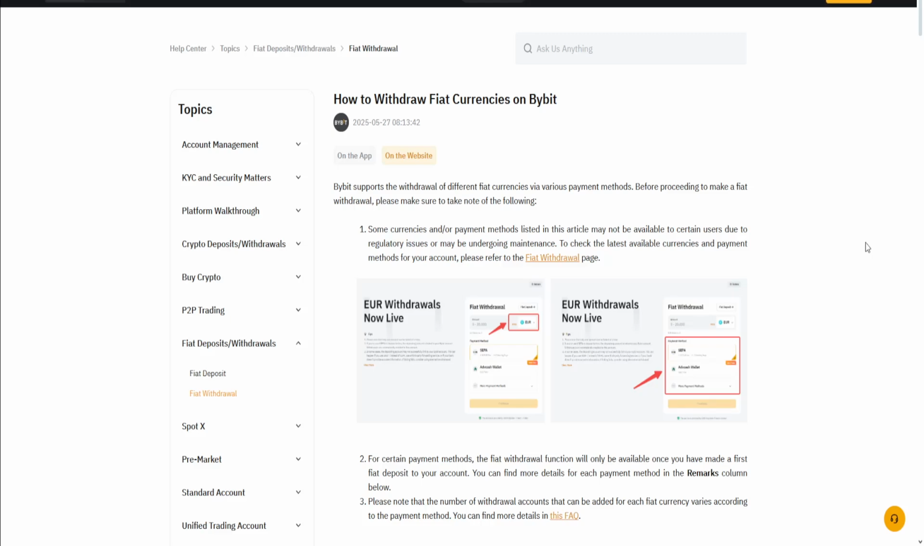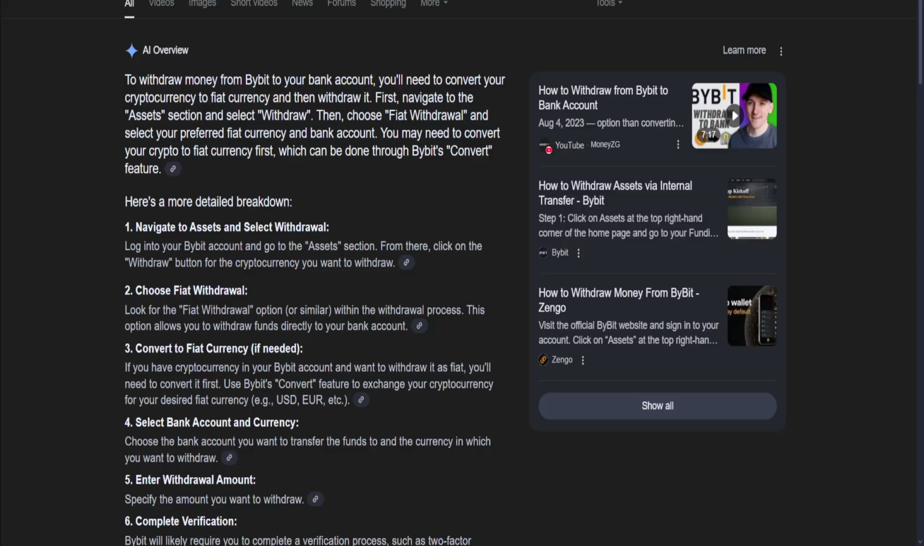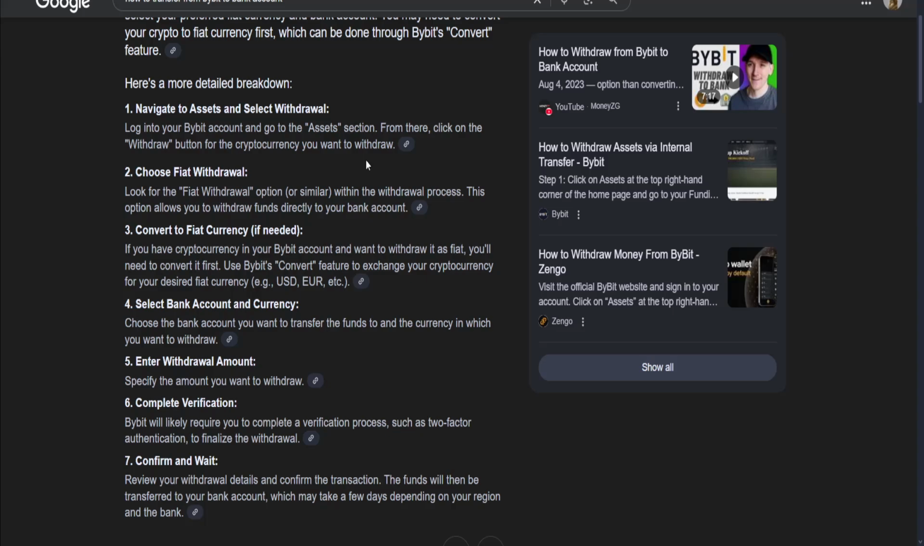How to transfer from Bybit to your bank account. Now, this is basically how you can withdraw fiat currencies on Bybit, and there are multiple ways, but here's a more detailed breakdown. So first, navigate to your assets and then select the withdrawal.